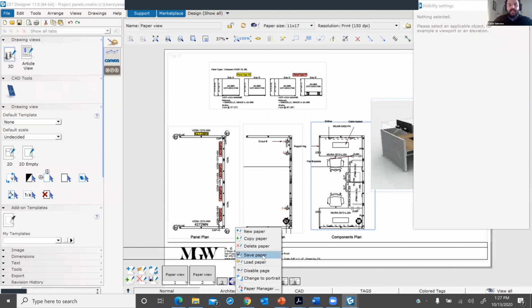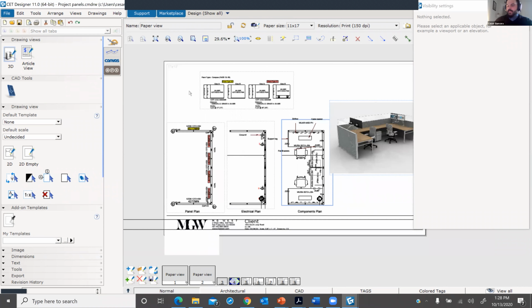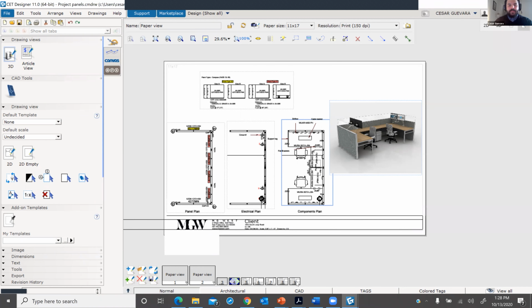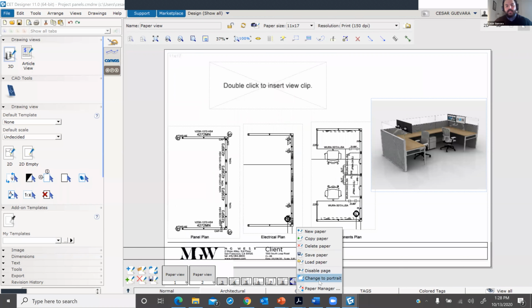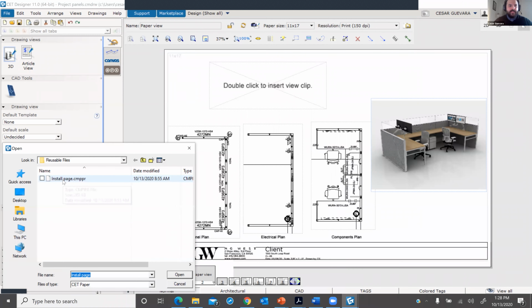So save paper, and once you save it, it's going to be saved locally, or you could save it onto your server. But it really helps other drawings. Once you have this as a reusable file, you right click, load paper, and save it as install page. For this, you can save it as install page panels. You can save it as install page private offices, whatever makes sense for you.